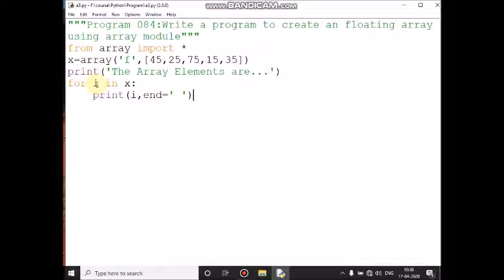Now i will move to the next location, but there is no element. The condition is false. The control comes to the immediate next statement. The program is over.